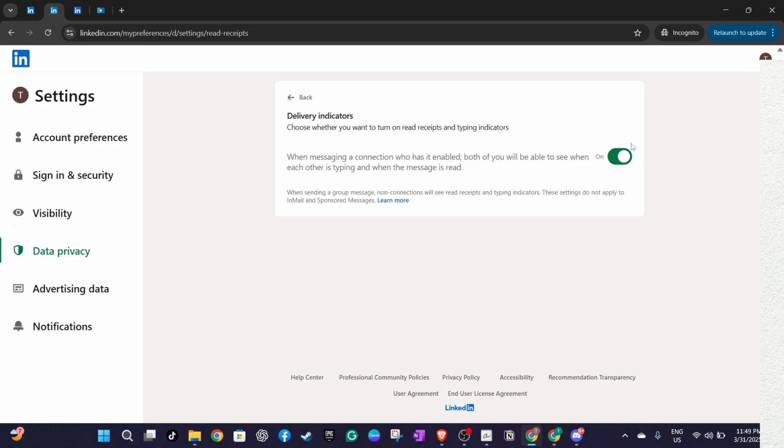Sliding the toggle to the right enables Read Receipts and Typing Indicators, allowing your contacts to see when you've read their messages and when you're typing a reply. If you prefer not to share this information, simply slide the toggle to the left to turn off the Read Receipts and Typing Indicators. And there you have it, a simple yet detailed approach to customize your LinkedIn messaging settings.